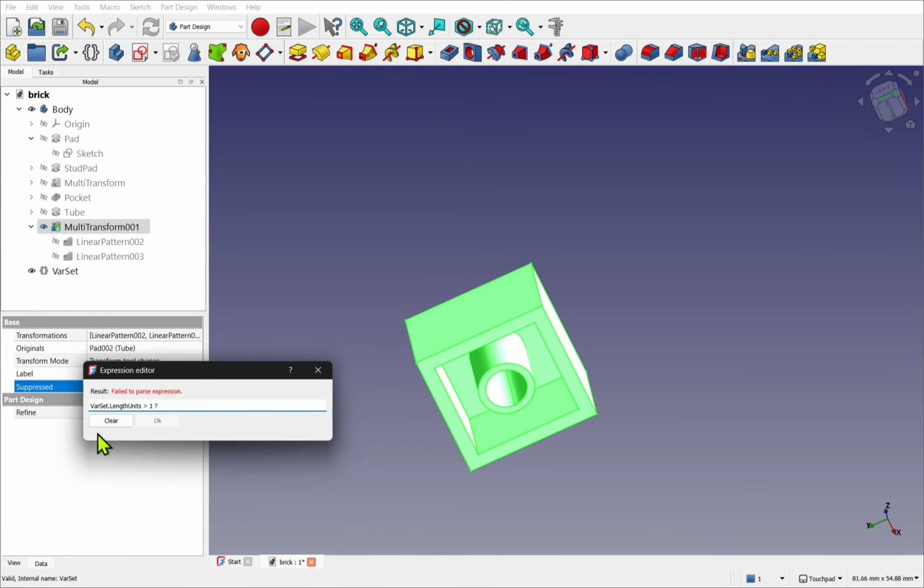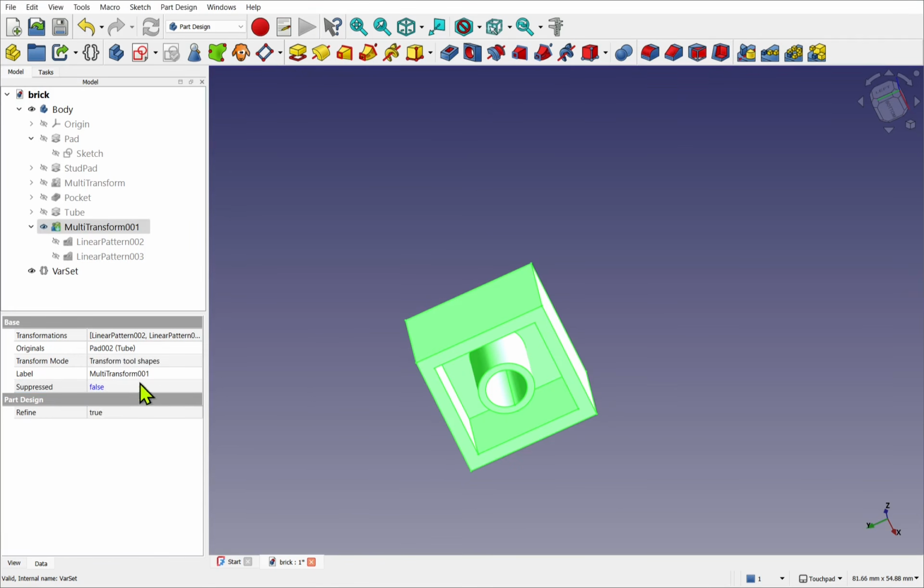If it is, the suppressed must equal false, so that is a 0 for false. If not, we use a colon and it equals true, which is a 1. So we've got VarSet.length units greater than 1 question. If so, then we pass a 0, and the colon means if it's not, then we pass a 1. But this is only dealing with the length units. Let's hit OK. That expression has to also be on the tube, and we'll deal with that in a moment.